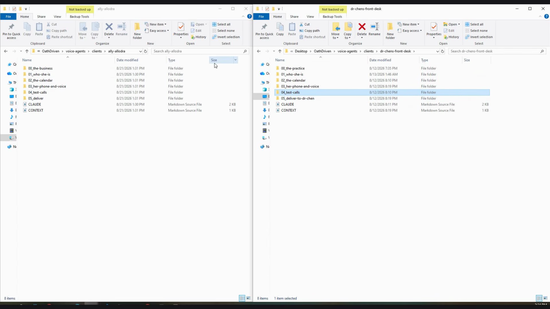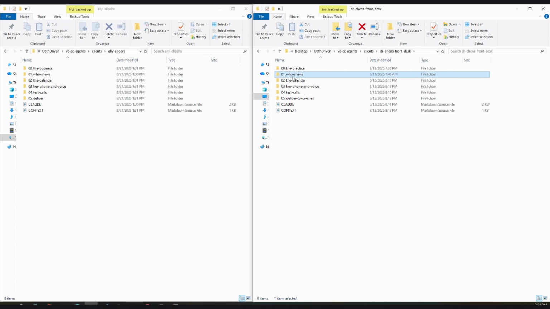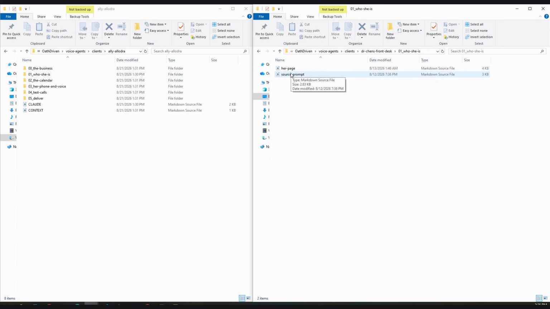So this is what I want you to understand. This is Dr. Chen's on the right, okay? So this is the folder. This is what it starts, the practice, and there's a text file that talks about the practice. I'm not going to go through each and every one of them. I don't want this to be forever. Who she is, her page and her source prompt.